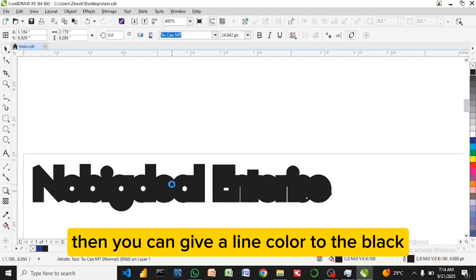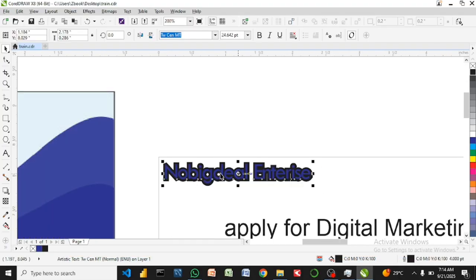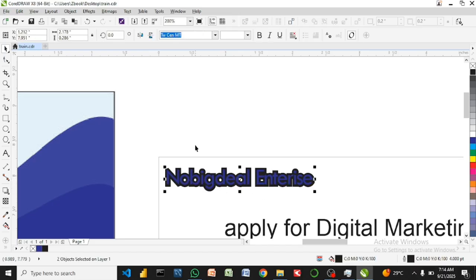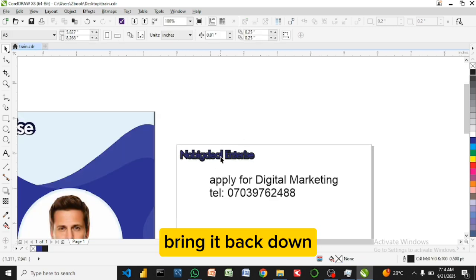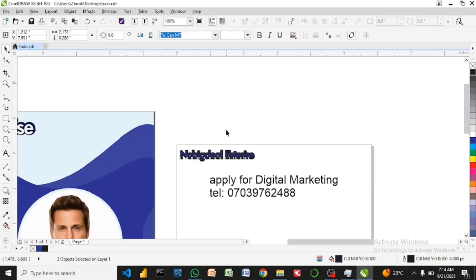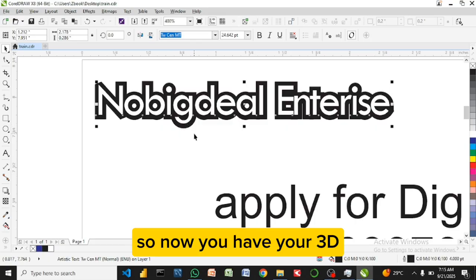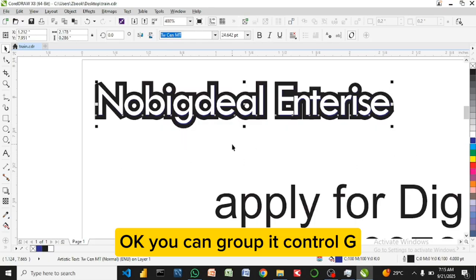Then you can give a line color to the black. Then now you can bring it back down. That is Page Down. So now you have your 3D. Okay, you can group it, Ctrl G.